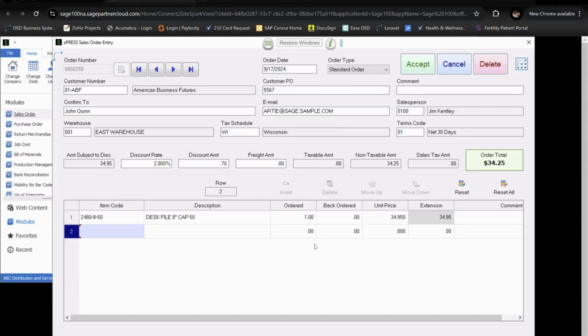So again, super user friendly, all touchscreen, meant for your tablet, mobile device, or just a quick order entry for anyone that's looking just for a simpler version of sales order entry.